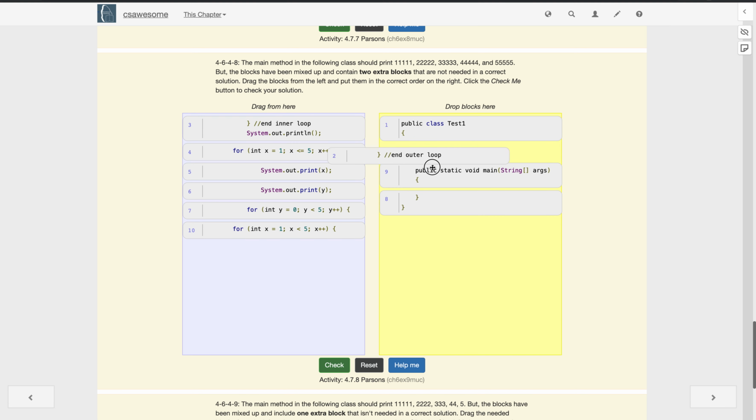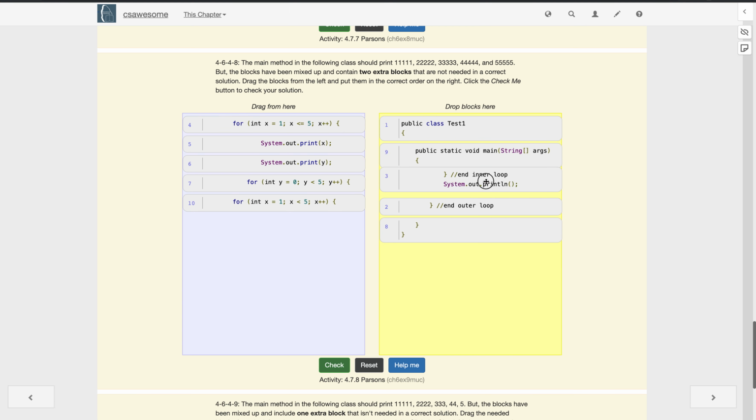And I know my outer loop will come toward the end. And I know my inner loop will end a little bit before that. So as you can see, I'm looking at the brackets and how they match up. And then we can see in the middle is where we need to fill this in.